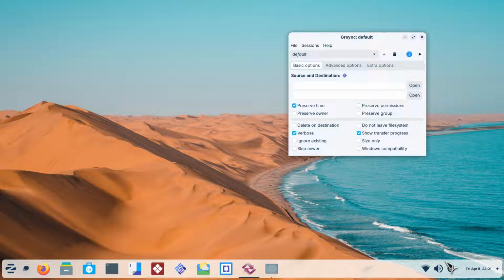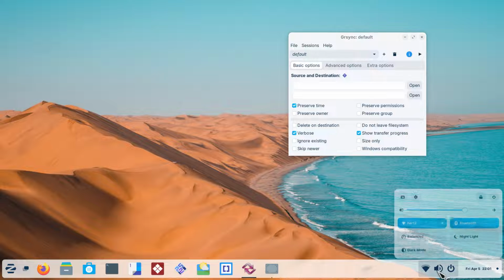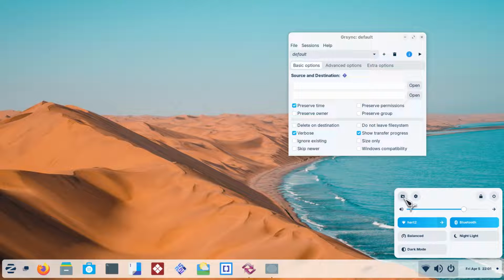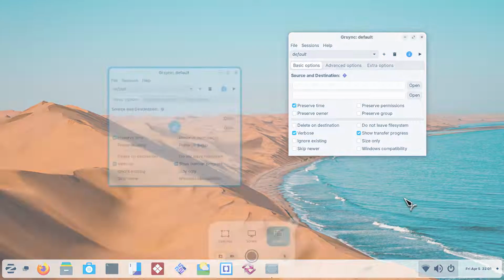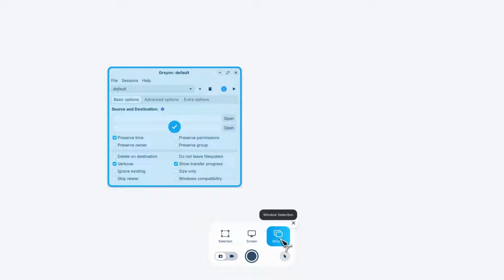Okay. Down here on your Zorin menu, next to the volume key, if you click that, you'll have a camera. That's a screenshot tool. At least take a window screenshot.